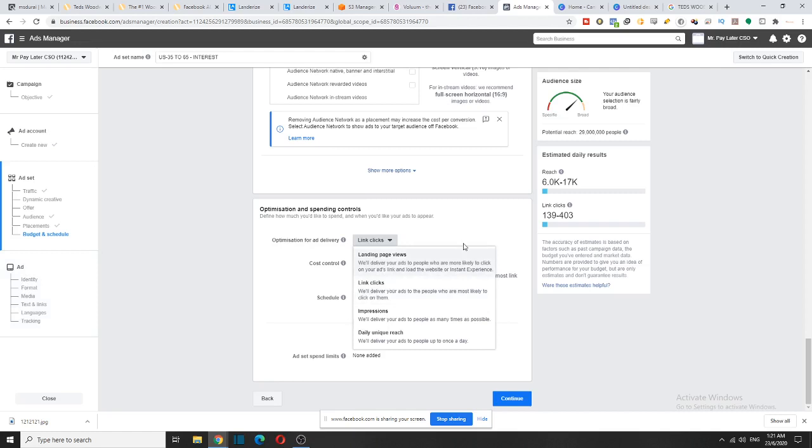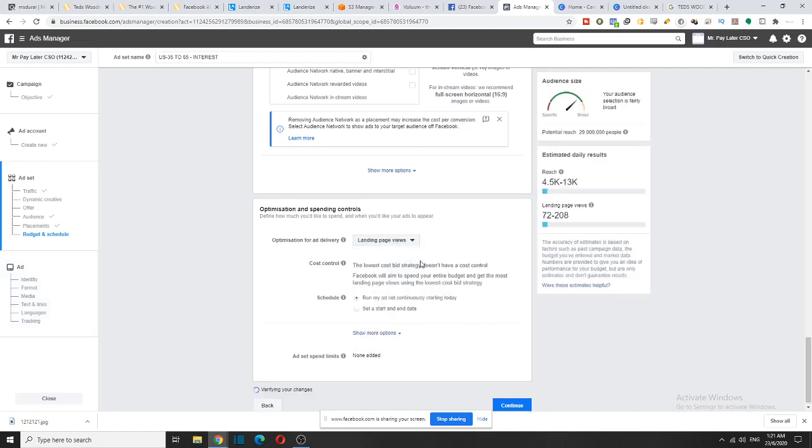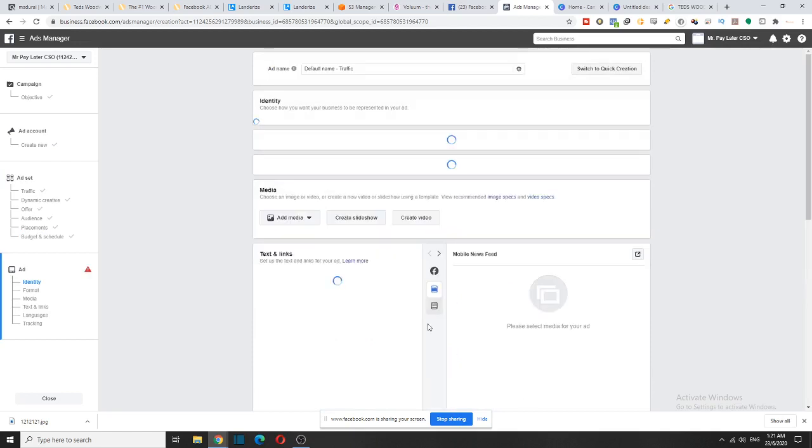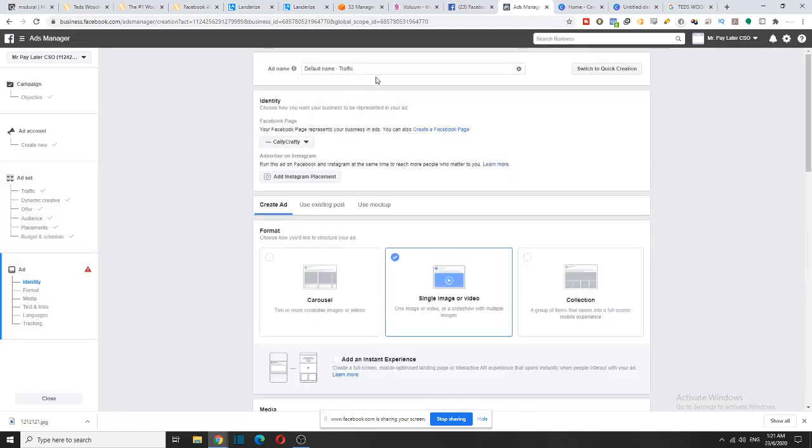Once you've done that, make sure it's on landing page view. Once you have landing page view, you can actually schedule your campaign and all this kind of stuff. So hit continue. Once you hit continue, now you're going to create an ad. It's pretty simple to create an ad. First, name your ad. So it's going to be US, woodworking two, first one. Okay, can do something like that.